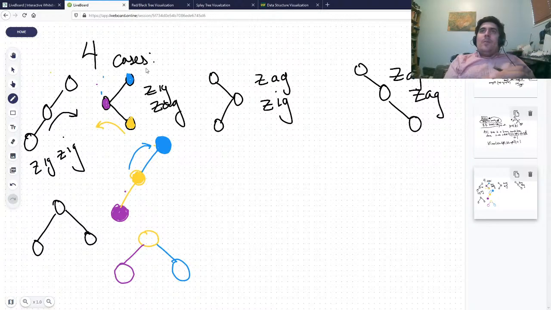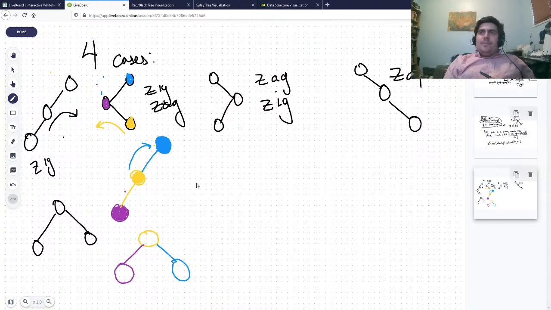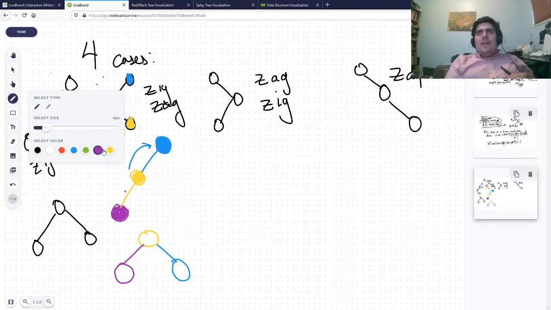And so this operation, I'm sorry, this is not called a zig-zig because it's only one rotation. So this would actually only be called a zig operation, and this would only be called a zag operation. I'll show you what I mean by zig-zig when we get to splay trees in just a minute. And then let's do the same thing again.